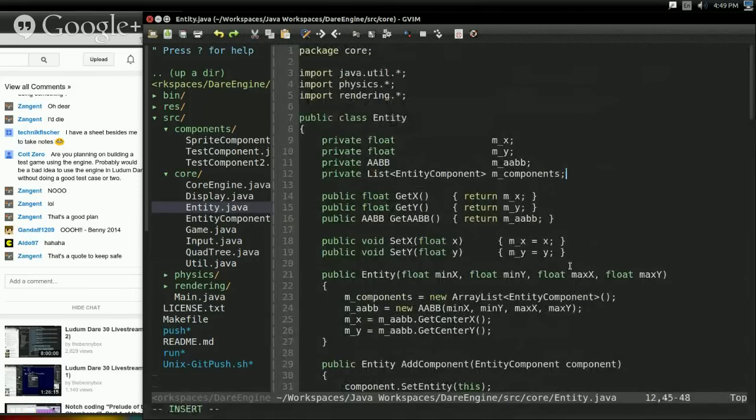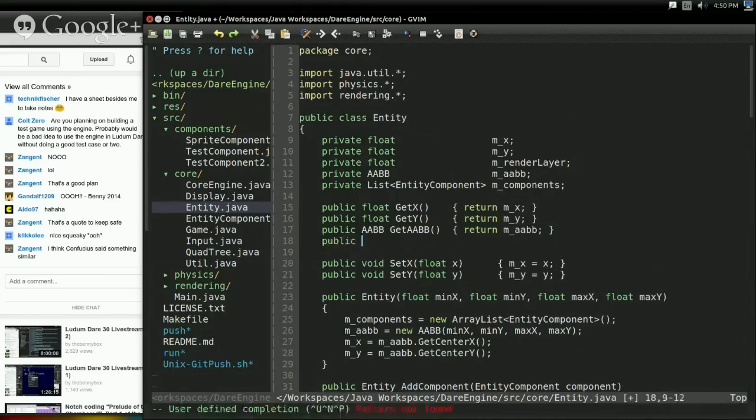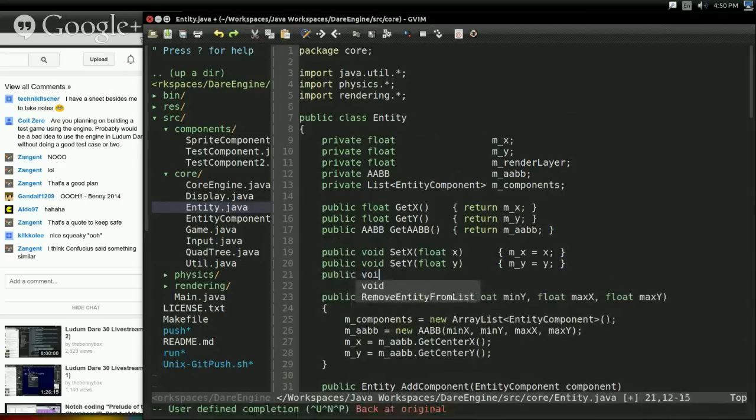I'm going to change entity. Private float imRenderLayer. Yes, I'm making render layer now a fundamental part of the entity. This way I can use it to sort the entities, and this is going to be amazing. But anyways, public float. Wait, not float. Public void setRenderLayer, float layer, imRenderLayer equals layer. All the monkey work and such, and I'm thirsty.